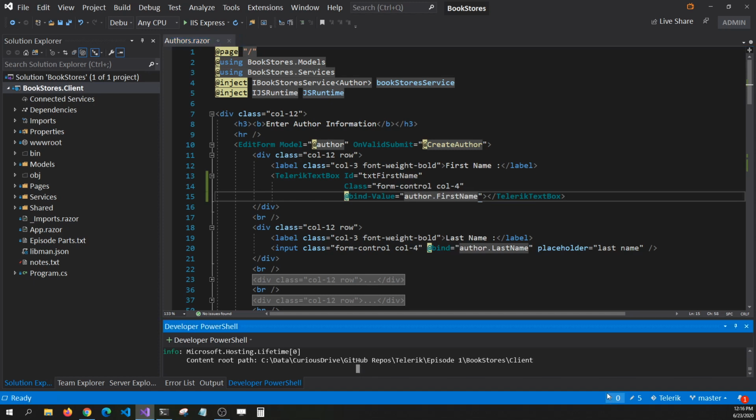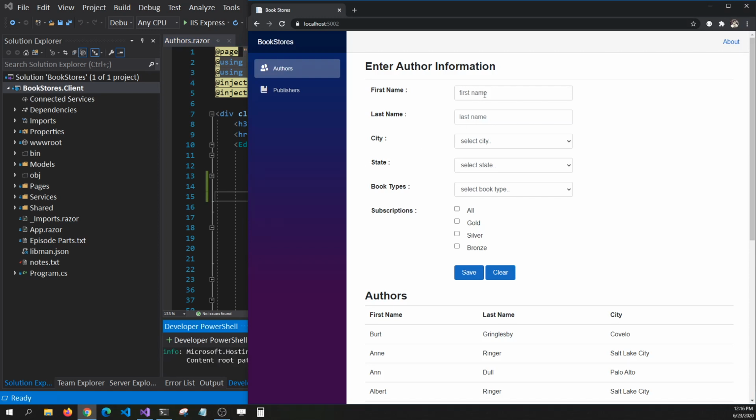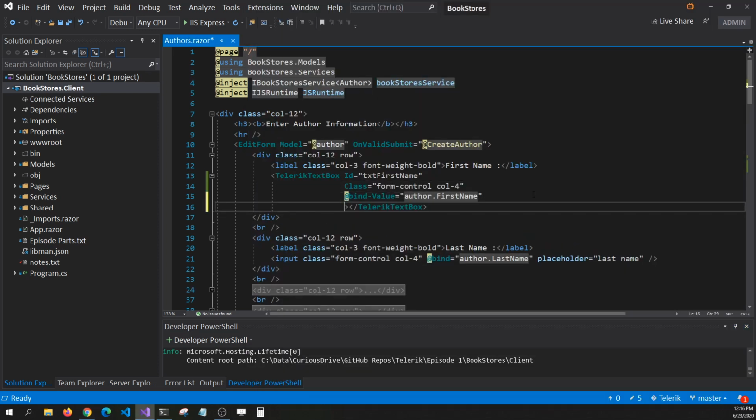Okay, let's run this and see how this looks. So I'm going to say dotnet run. In my browser, you can see that right now I'm using the HTML control, but when I refresh my page, this will change to a Telerik text box component. Okay, there are some properties and events that are pretty cool with the Telerik text boxes, so let's go ahead and check that out. There is this property called Enabled, which you can pretty easily set to true or false.